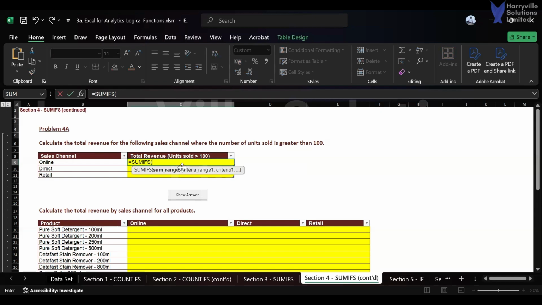and then our sum range now. That is what we want to see as our end product, and what we want to see is our revenue. So call on my data set, and then open a square bracket, and then call on my revenue column. And criteria range now. The criteria range is for the sales channel. That is the criteria range one, I mean. So again, I'll call on my data set. Inside my data set, I'm going to be looking into sales channel. And then what is the criteria that we want to measure in sales channel? We want to measure online, direct, and retail, right?